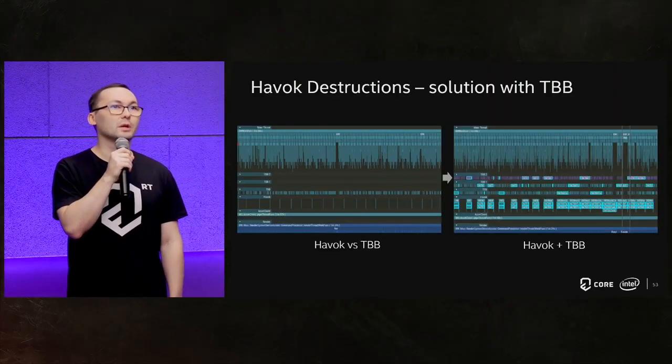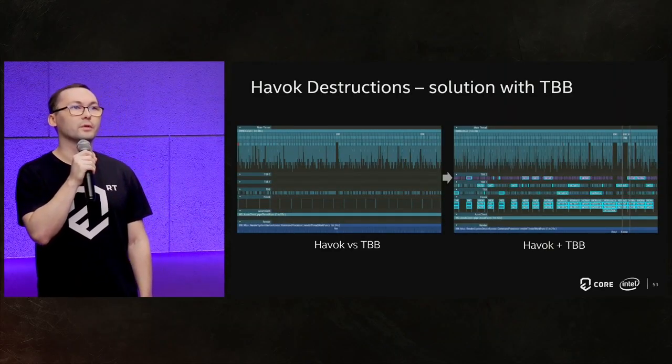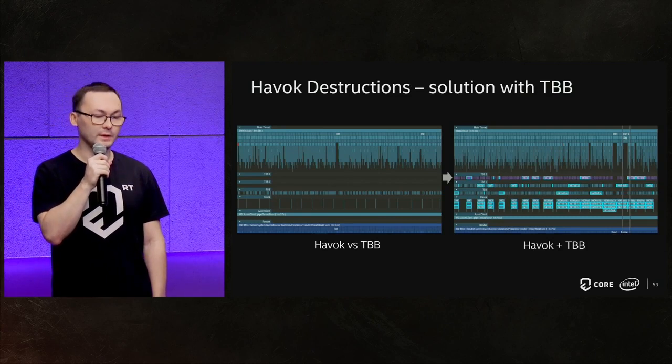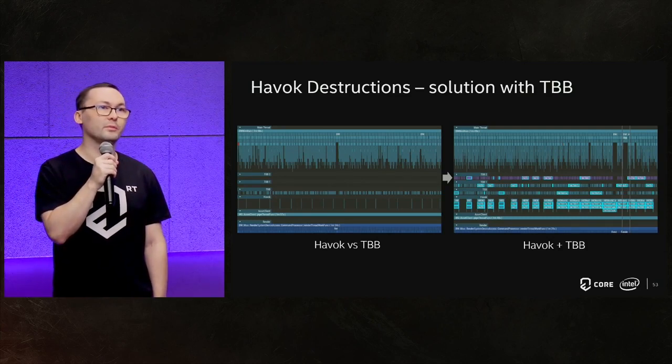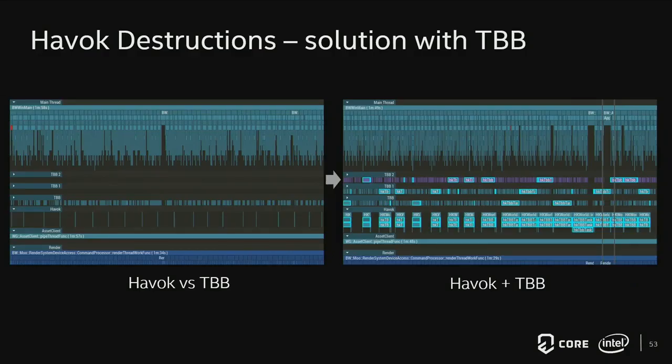Now let's take a look at core load before and after the update. On the left side, you can see the underloaded TBB threads while Havok threads work. This led to FPS spikes and freezes on heavy destruction scenes. On the right side, all threads are loaded almost equally and performance spikes disappear.